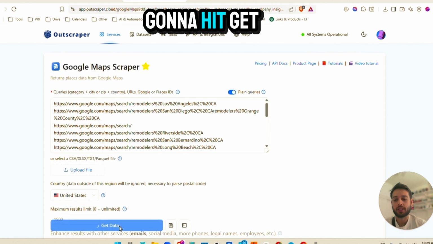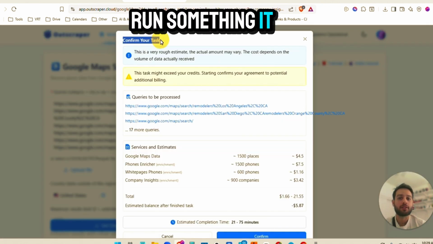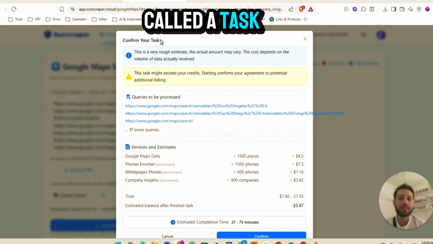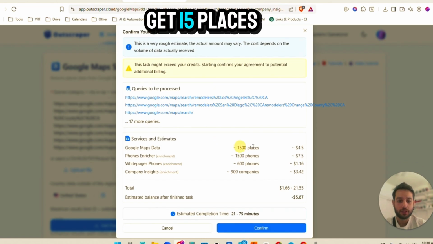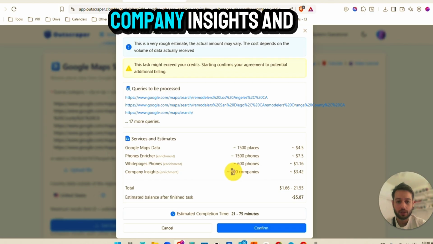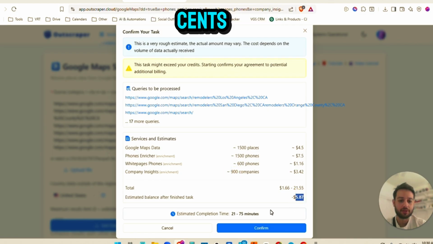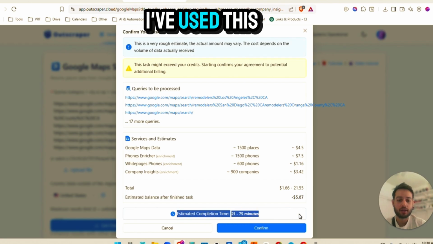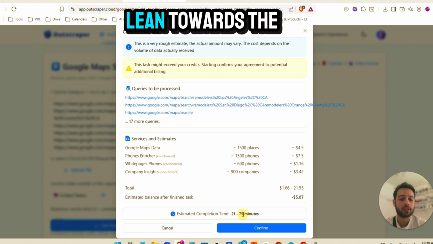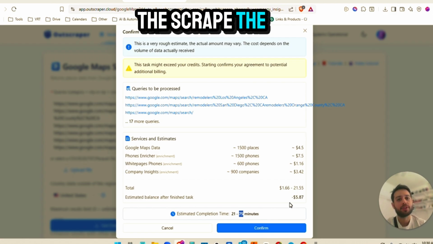Watch us right here. We're going to hit get data. Every time you run something, it's called a task. So this is going to be called a task within Outscraper. You can see we're going to get 1,500 places, company insights and everything, and it's only going to cost us about $5.87. It gives us a time estimate of 21 to 75 minutes. I've used this long enough to know that it's usually going to lean towards the end. So what I like to do whenever I need leads is I start the scrape the night before.